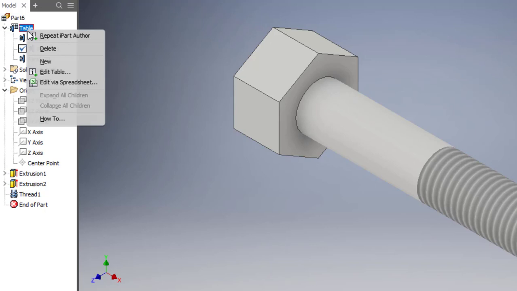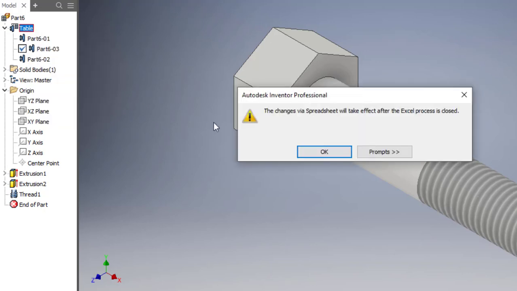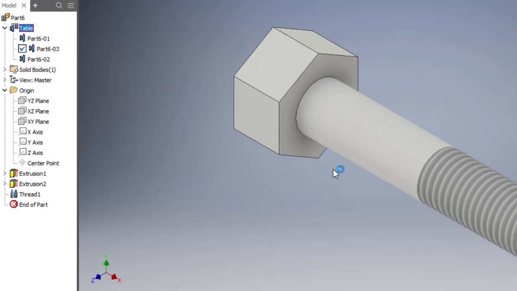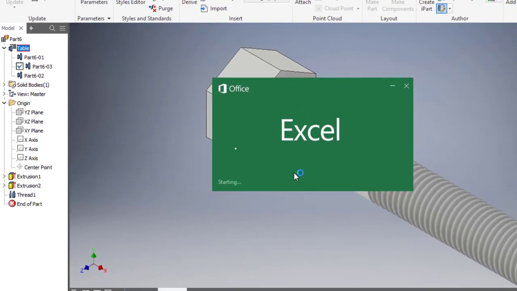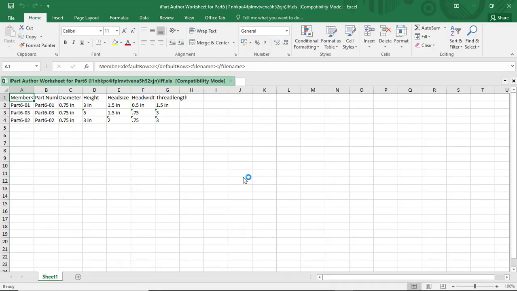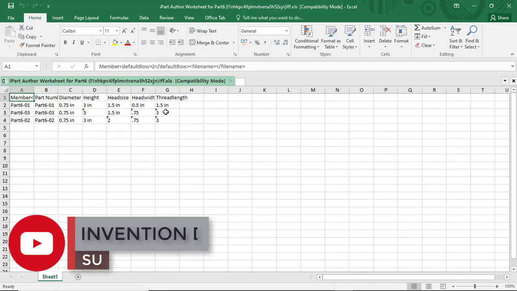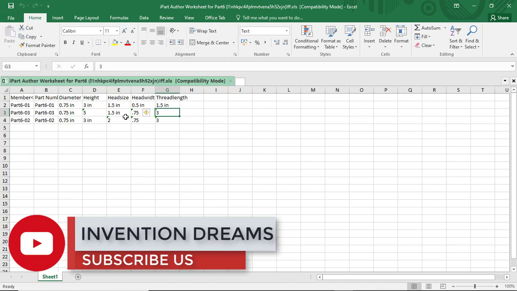If you want to edit the table using a spreadsheet, then right-click Table and select Edit via Spreadsheet. Click OK on the message box. Now, modify the values in the spreadsheet and close it. A message pops up asking you to save the changes. Click Save to save the changes.